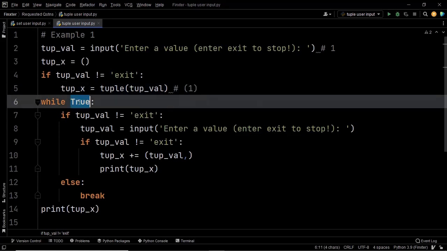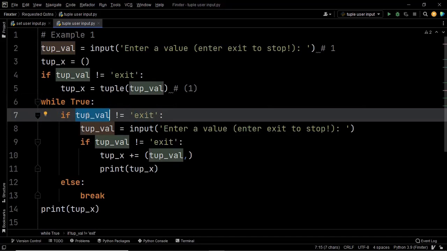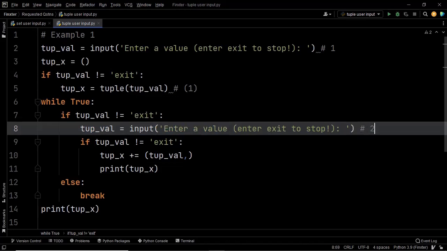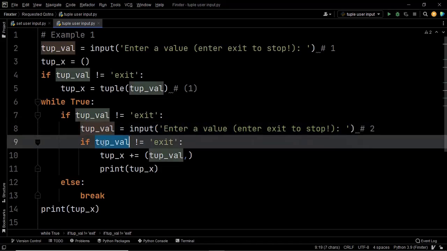Now we move inside our while loop, which will keep iterating as long as the user does not enter the value exit. So once again, we are checking if tup_val is not equal to exit. Well, tup_val at this point of time is 1. So it is definitely not equal to exit. Hence we move inside this block. And once again, we ask the user to enter a value. Now let's say that the user enters the value 2. Now once again, we are checking if tup_val, which is the value entered by the user, is equal to exit or not. No, it is not equal to exit.